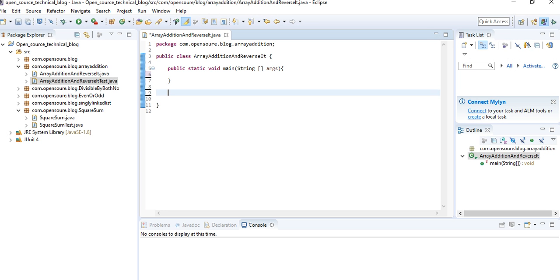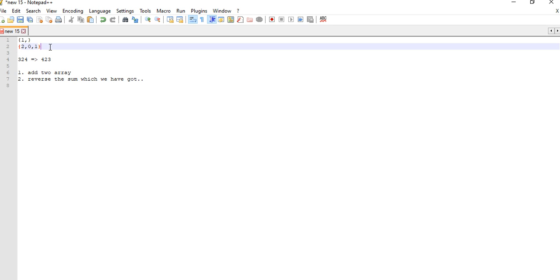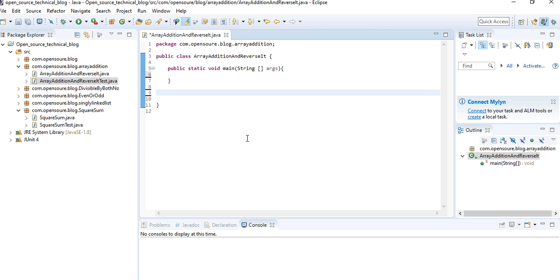So this array is not limited to 3 digits. It may vary. You can add another number, or you can delete a number. So the main thing is we need to add the two arrays, then we need to reverse it. We need to take care of the edge cases as well. I'll explain that later in this tutorial.